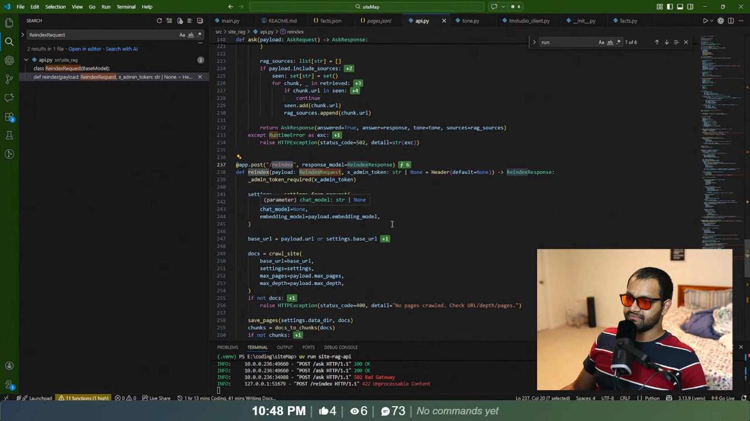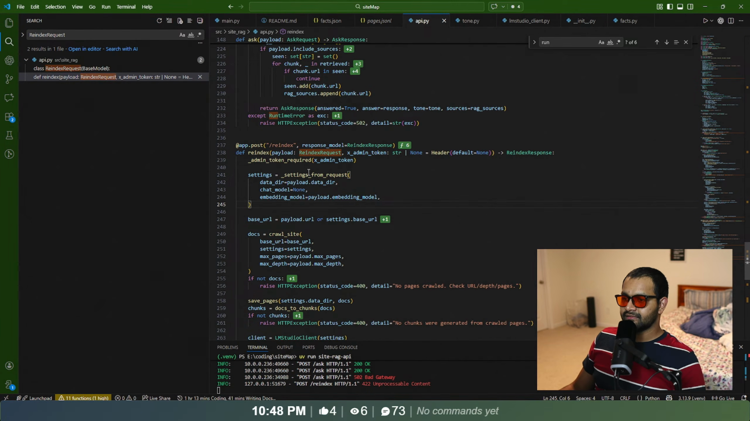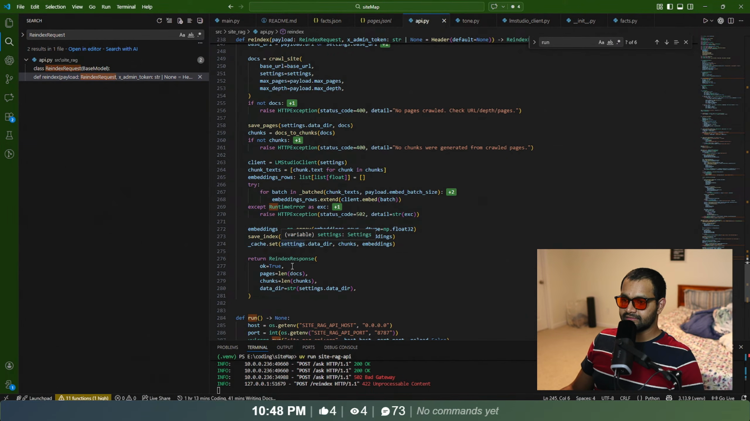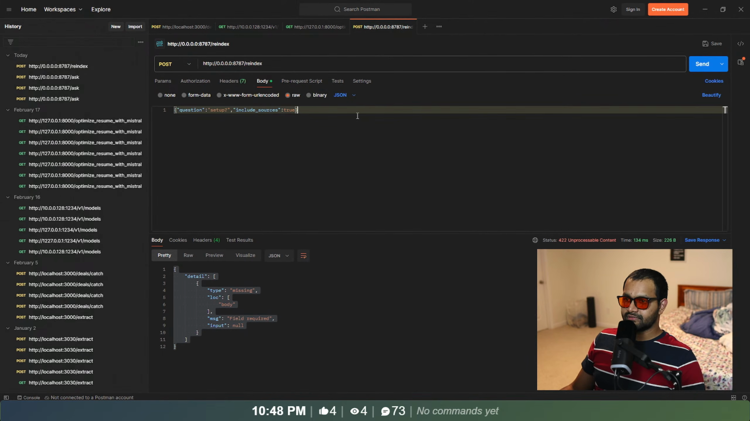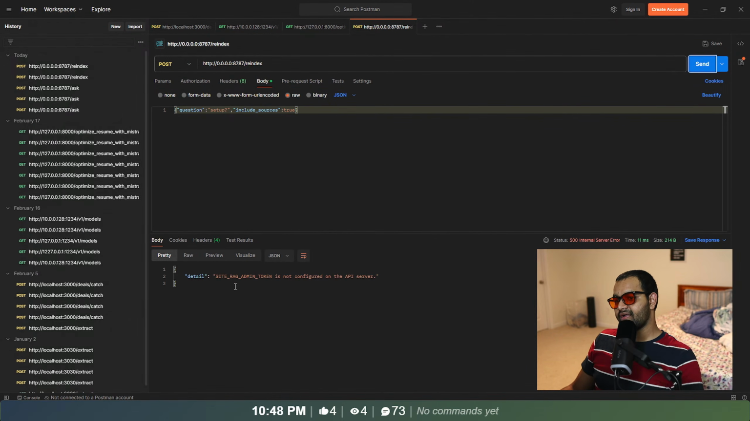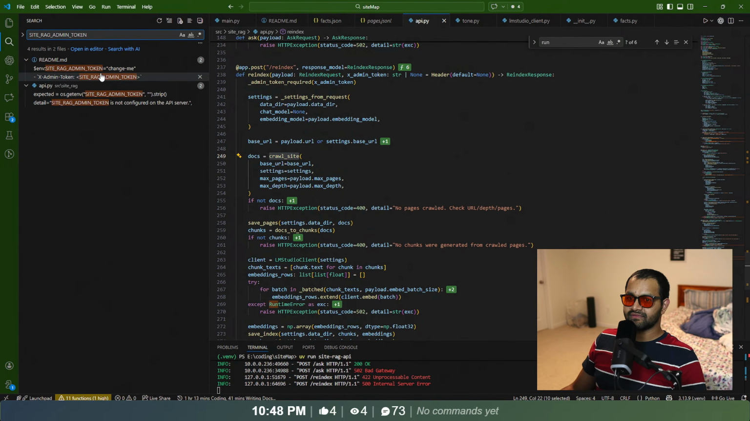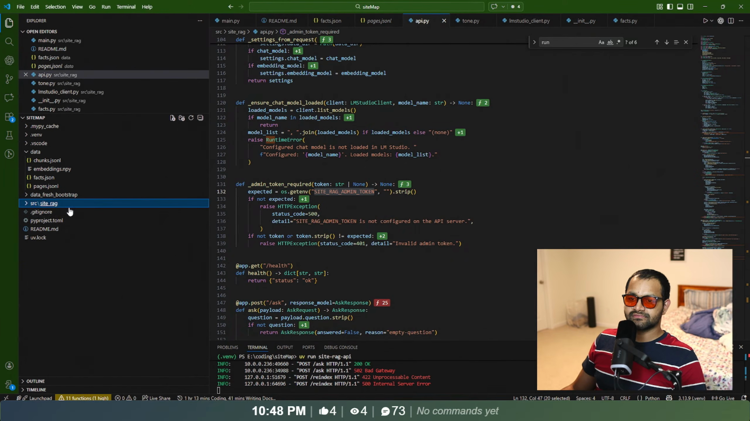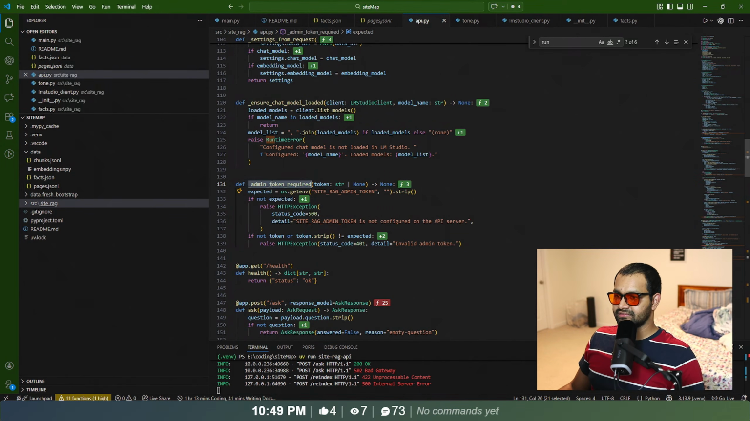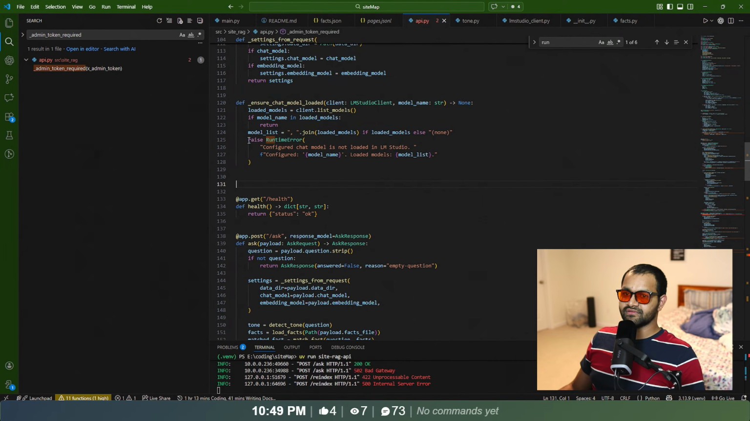What is that? What am I missing? Payload, data dir. I totally forgot. Admin token is not set. I don't even have the token. It's just a local process, I don't think it should need one. Yeah, let's remove this. It's not needed.